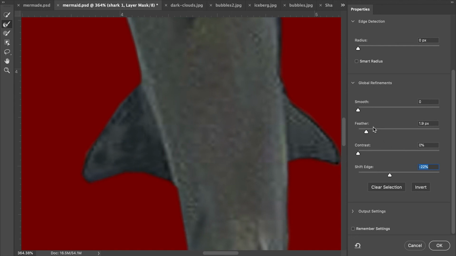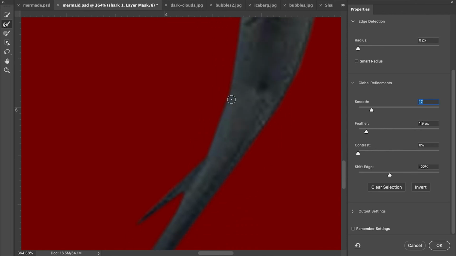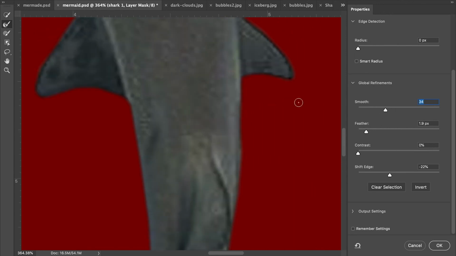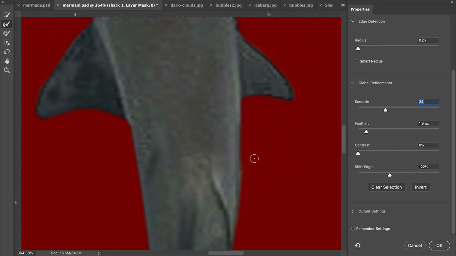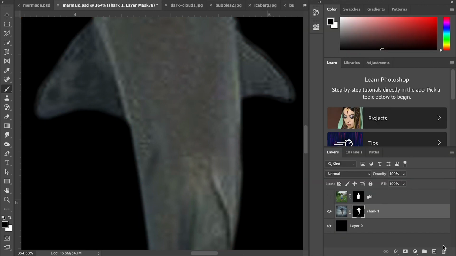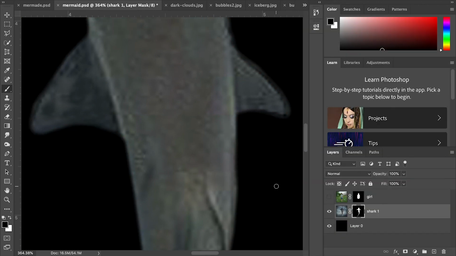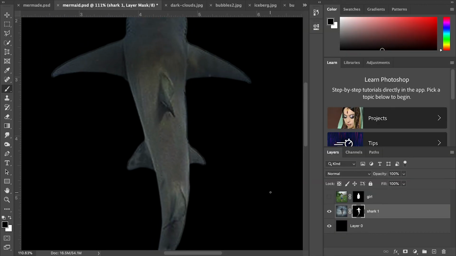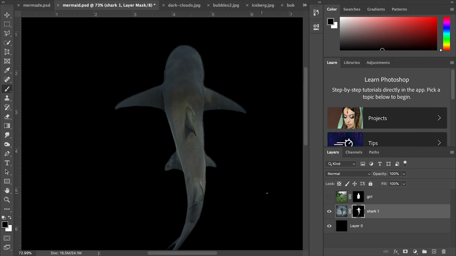So giving it a little bit of feather, a little bit of a shift of an edge in, and also I'm going to smooth everything out because the polygon lasso did a great job, but it was a little bit harsh on some areas, a little bit straight. And by smoothing things, we're going to get a nice smooth selection. Once I'm happy with what I'm seeing, I'm going to hit OK, and you'll notice that that selection now looks a lot better against a dark background, which is what we're going to really want to use.